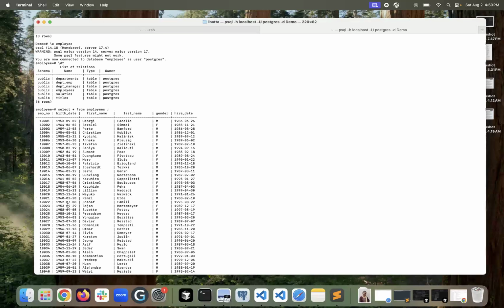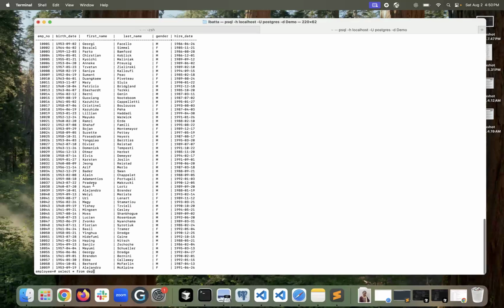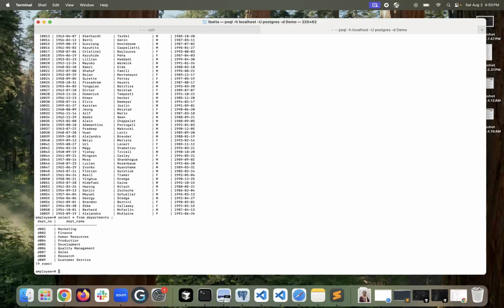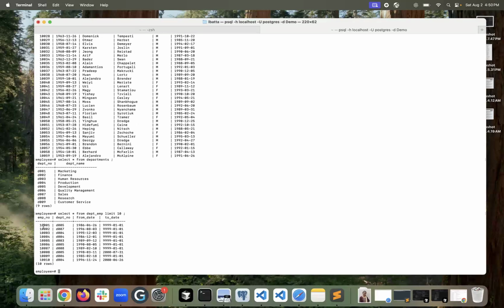Select star from the departments. These are all the departments which we are having. And also let's see what is there in the department employees. Okay, every employee is given a department number. So let's print, select.